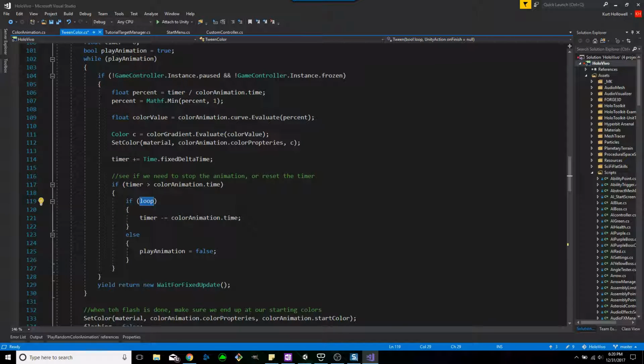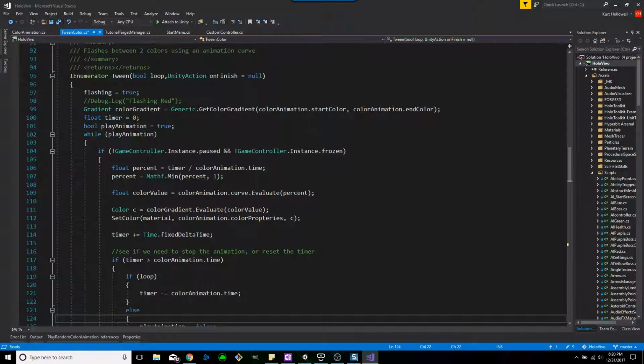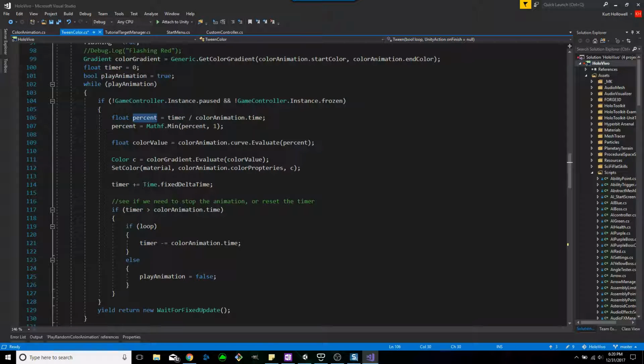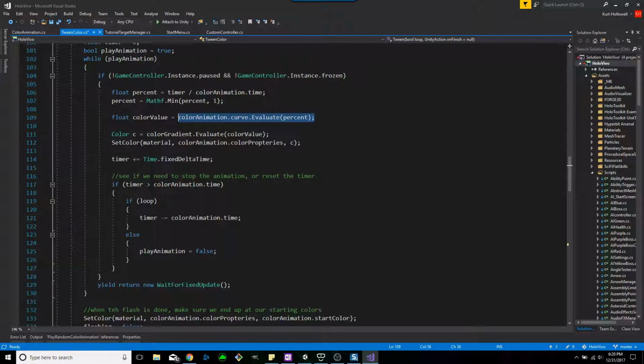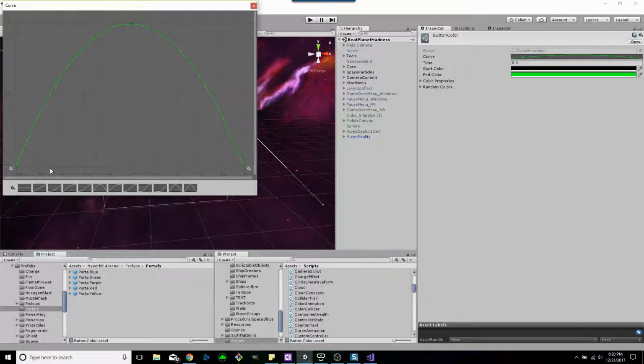So if we're looping, we're just going to set the timer down again. Otherwise, if we're not looping, we're going to end this animation. So we're going to make this false. But basically, the way I set up a lot of these coroutines is we have a timer, and then I have a percent variable. So the percent is how far are we through this animation. So that's timer over the total time for the animation. And then we can evaluate the curve at that percent. So as we're going through the animation, say we're 0.1 seconds in, we'll get to 0.1 over 0.3 and evaluate the curve at that location. We'll give you some value along the curve over time.